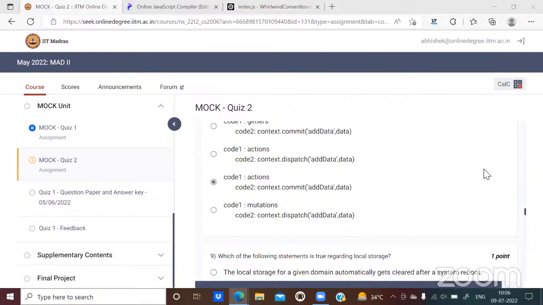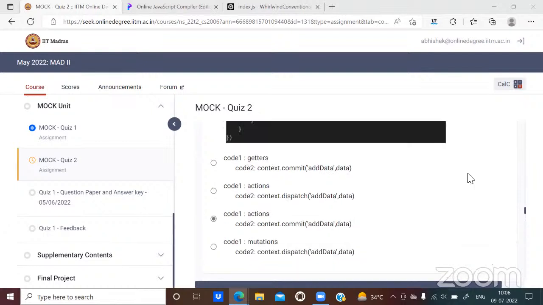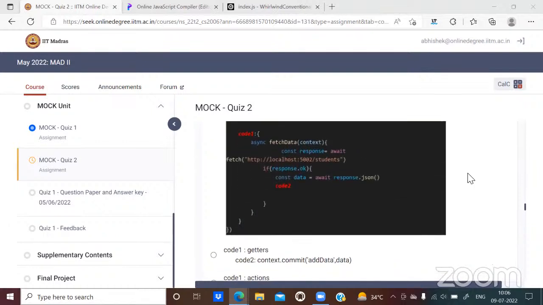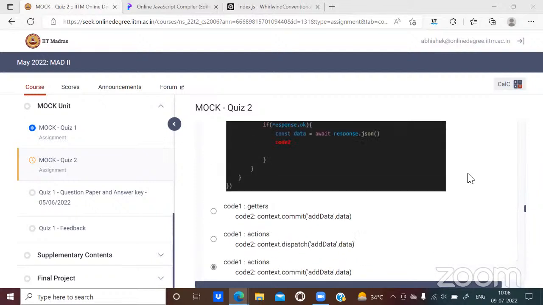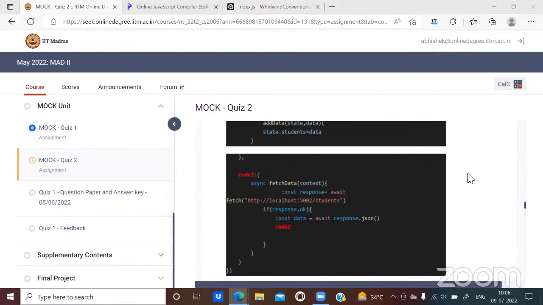Sir, if it's an action, shouldn't we be using dispatch for it? Because it aligns with the code as well. I mean, it's in the same code block as the actions, no? So shouldn't we be dispatching it instead of committing? What an action does is, an action commits certain mutations.